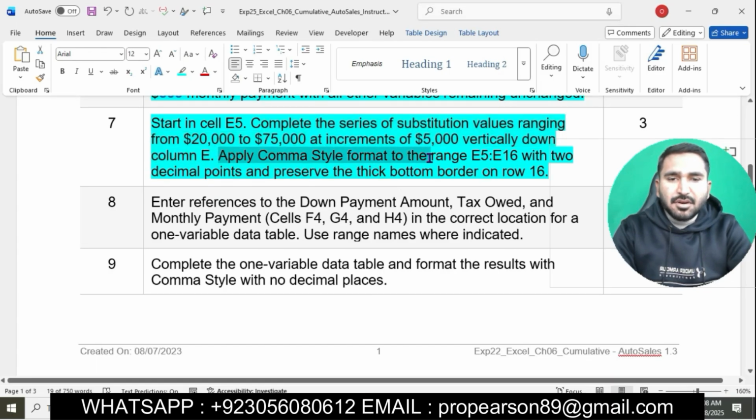Apply comma style format to the range E5 to E16 with no decimal points and preserve the thick bottom border on row 16.